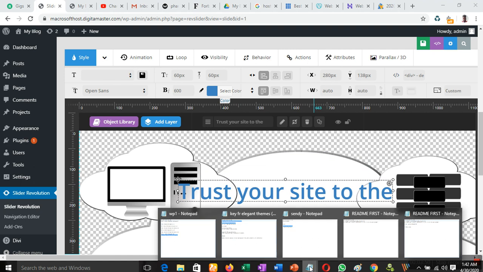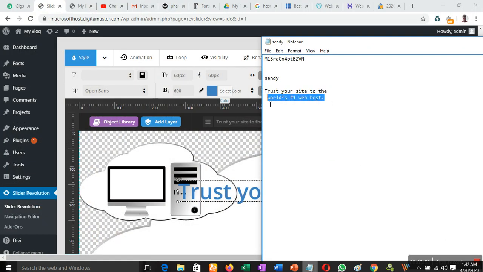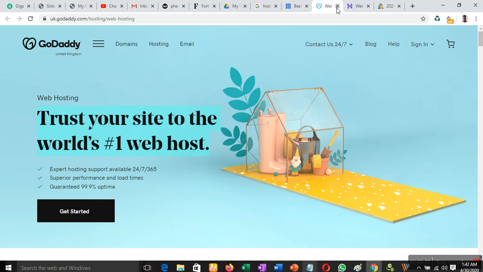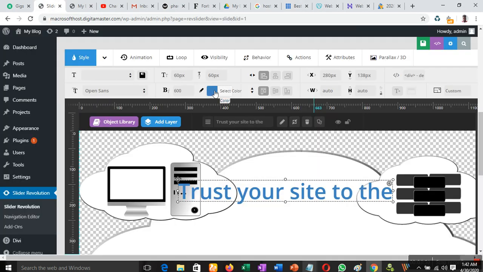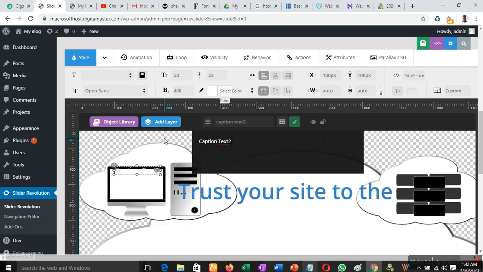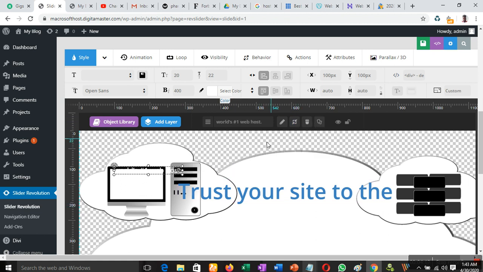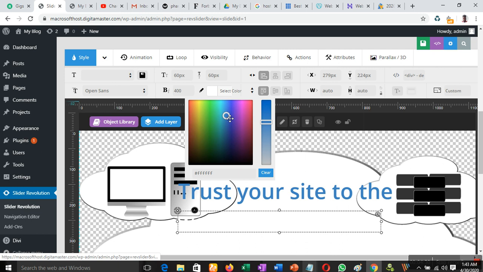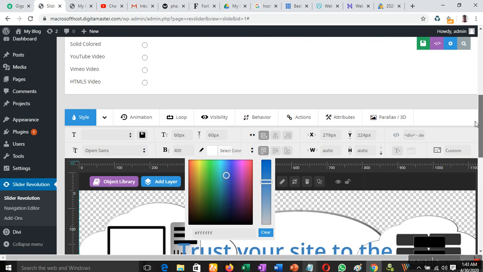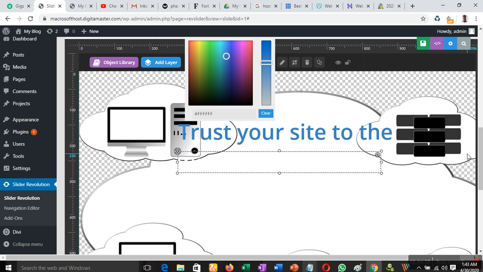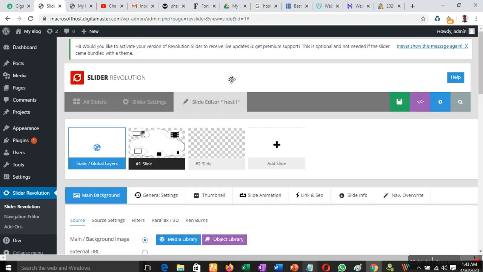So the second text, let's see how they put this one. Okay, so add layer, add text. 60, 60.